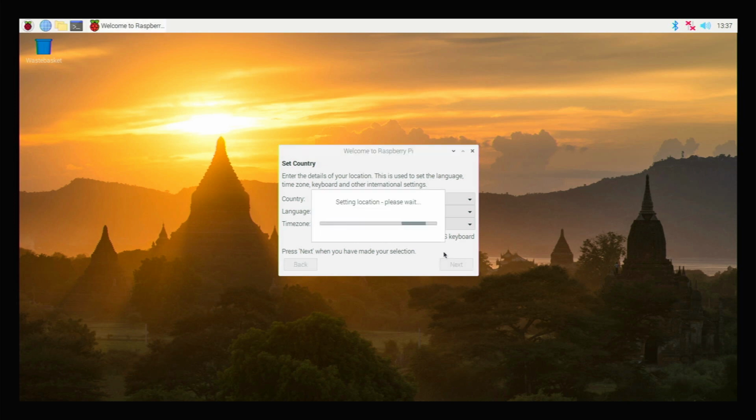It sets the location in Linux, and then the most important is the network configuration, so we'll go to that point in a second. It takes some while for this Linux to set up. We have to wait.